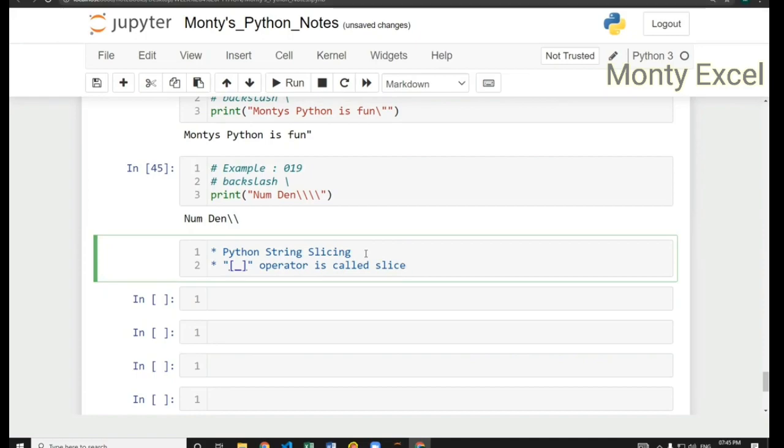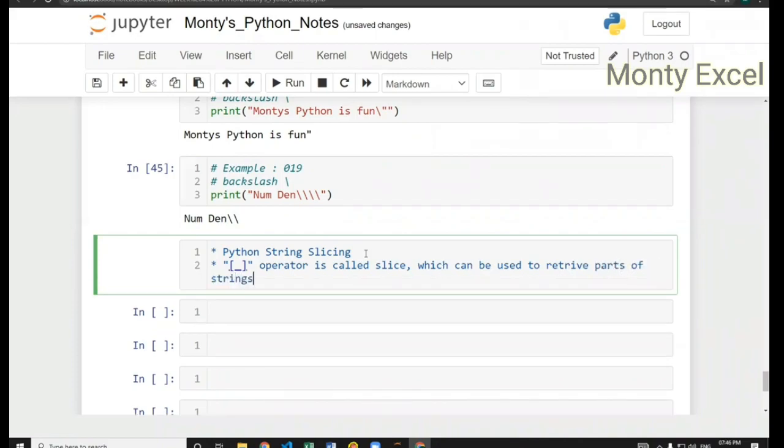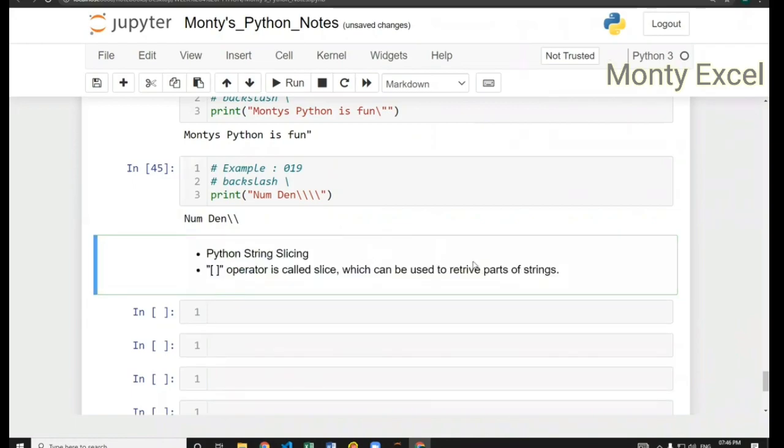So when you want to work with slicing, or you call it indexing, we need to use this open and closing bracket. So far we never used this open and closing bracket. For the first time we are using it, for the topic called string slicing. So this is an operator I need to use. It is an open and closing square bracket. The operator is called slice in Python, which can be used to retrieve parts of a string. Okay, so this is the first ground rule.